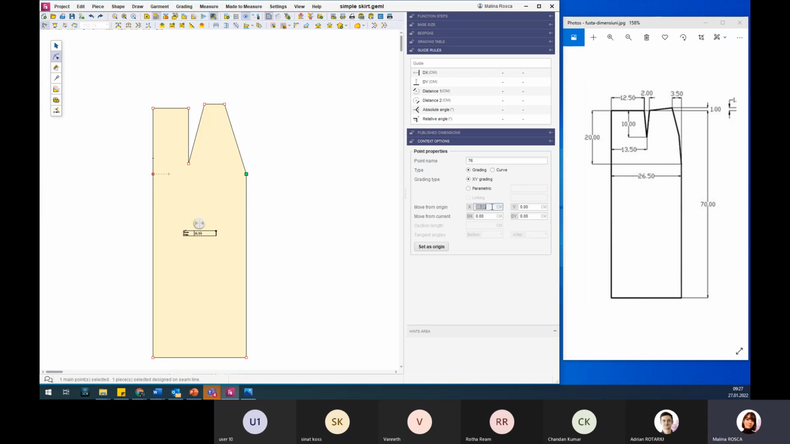And on X to be 26.5. I can now select this one to be the origin. Select the bottom of the skirt and make it so on X I'm going to have 0, so it will be straight as in the picture.